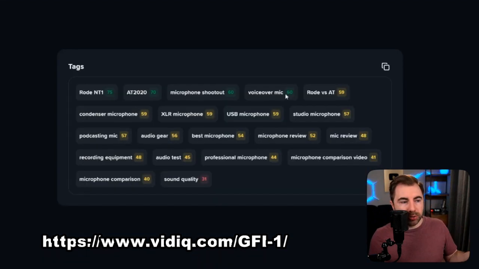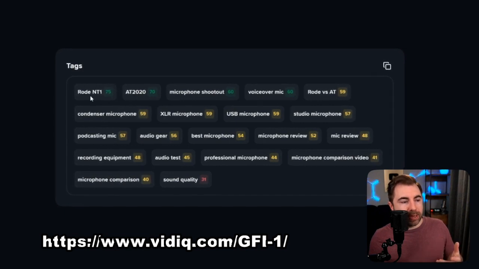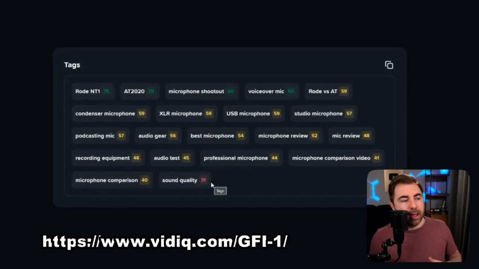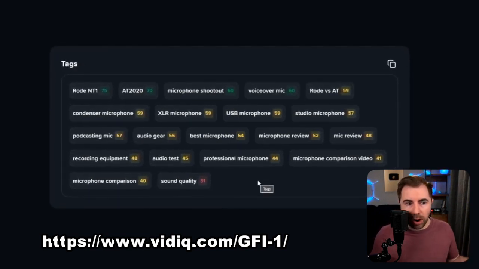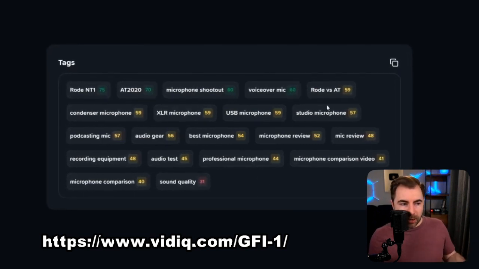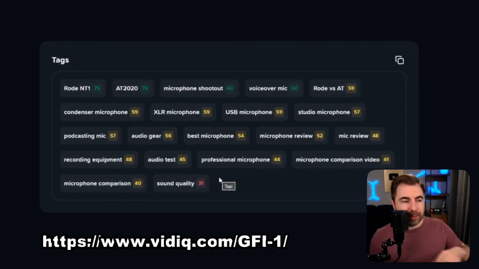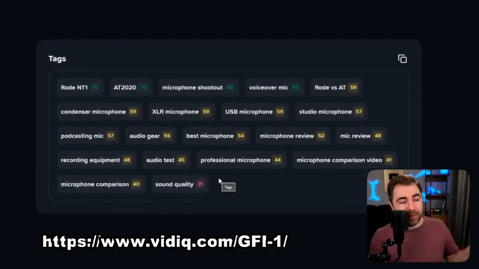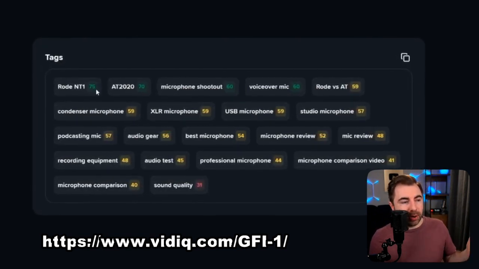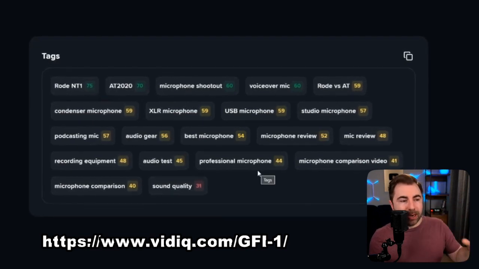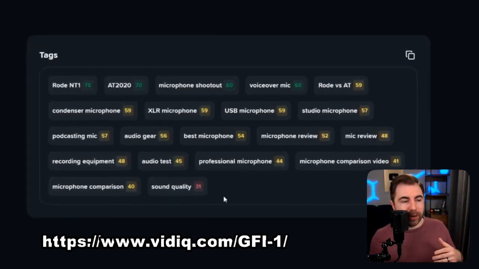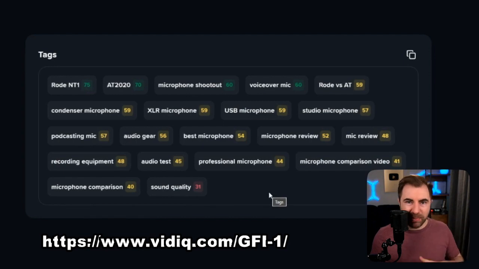And again, they're all scored based on our keyword scoring tool. So you know, starting at Rode NT1 and going all the way down to sound quality, how valuable each of these keywords are. So the research is being done for you with the keyword tool, and the work to actually implement your tags is already done for you as well, which is fantastic. We can dig into these keywords later again, but right now we're seeing that it's giving us a pretty wide array of tags. I would just copy these and use them as is.